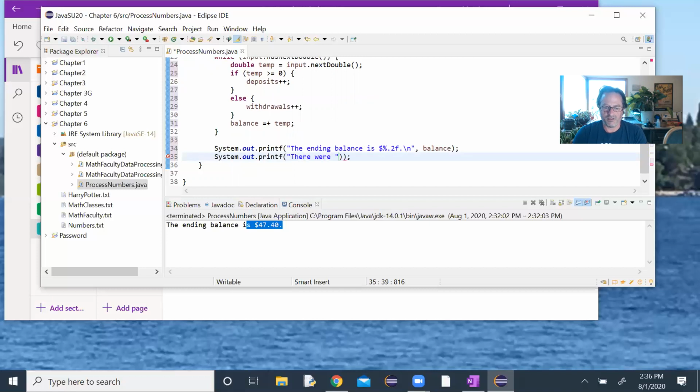There were %d deposits and %d withdrawals. I need a comma and deposits, comma, withdrawals. No parenthesis there. Okay. And we should get back to our negative balance again. Nope. Wow, the balance is different again. What happened? 9 deposits, 5 withdrawals.